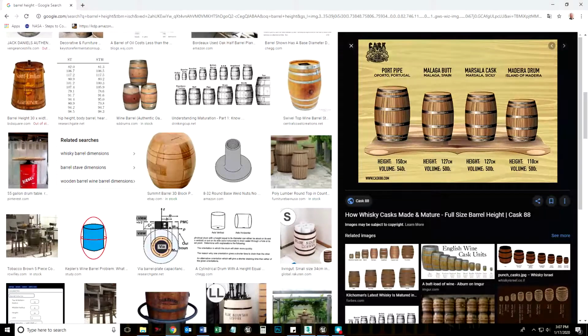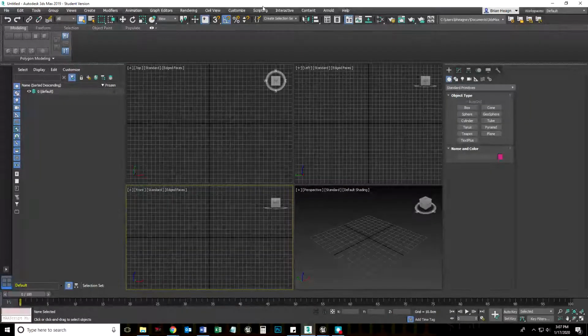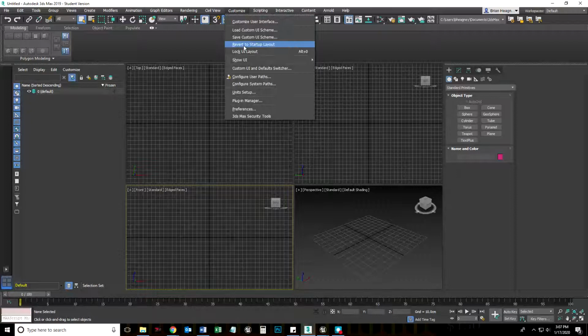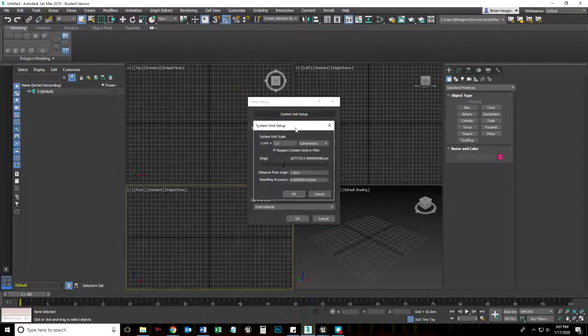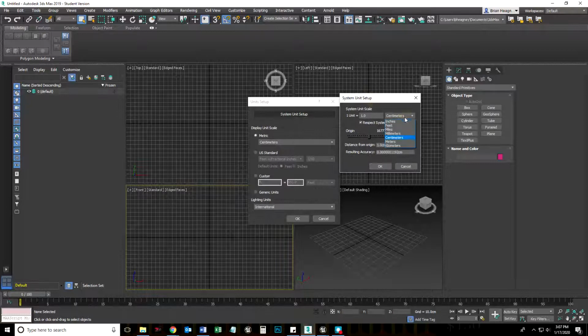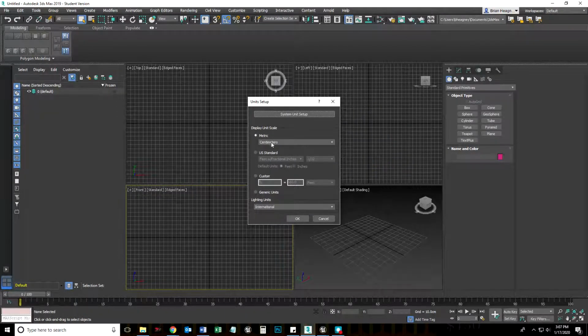And so I'm going to go ahead and set up my 3D Studio Max to make sure that I am in metric. So I'm going to go to Customize, Unit Setup, System Unit Setup. Yes, I'm in centimeters. Okay. And I'm in metric centimeters.